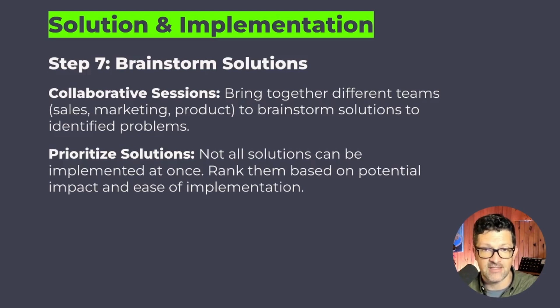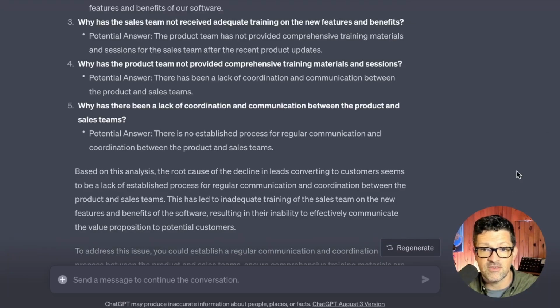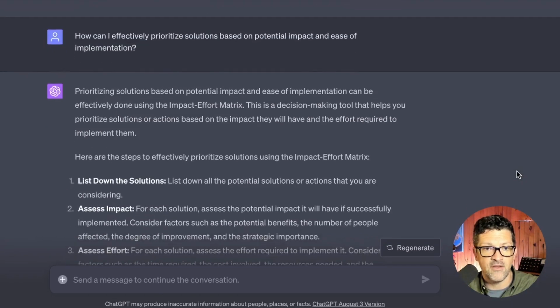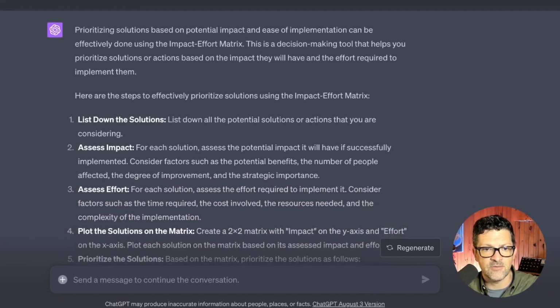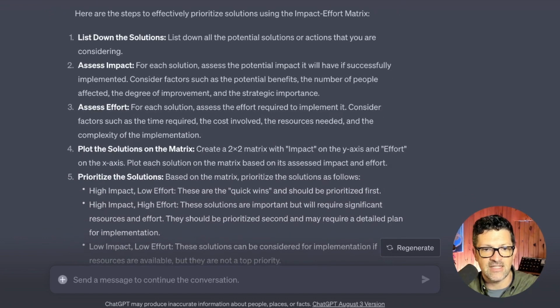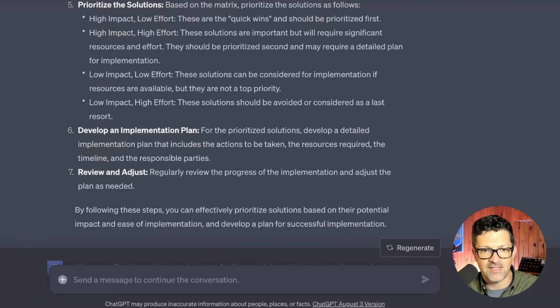and then prioritizing the solutions here. So here's a couple great prompts for that. How can I effectively prioritize solutions based on potential impact and ease of implementation? And then what are some effective methods and tools to facilitate collaborative brainstorming sessions across sales, marketing, and product teams? Let's have a look at what ChatGPT came up with here. And listing down the solutions, assessing the impact, assessing the effort, plotting the solutions on a matrix. This gives you a great step-by-step process.